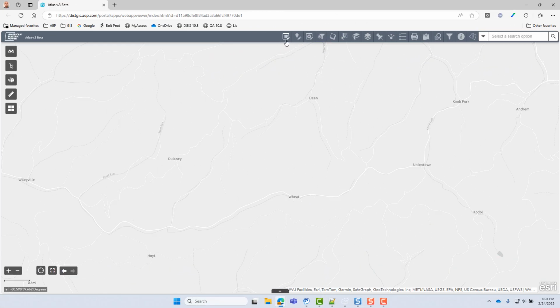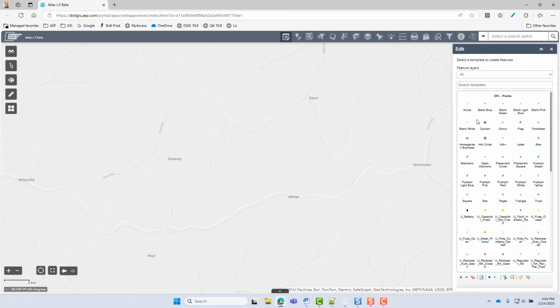To add a point feature with the Edit widget, click a symbol in the list and then click on the map. The point will stay selected until you click outside on the map or when you click the Clear Selection button.